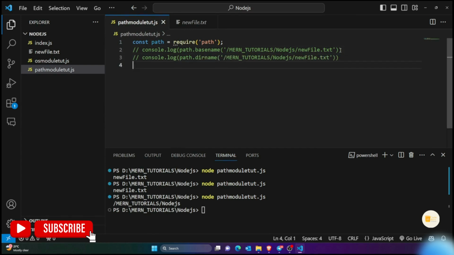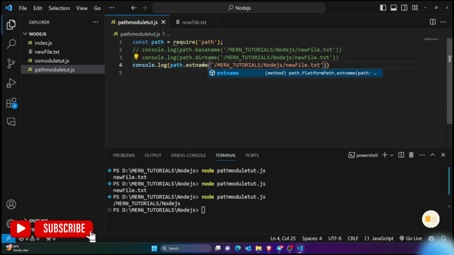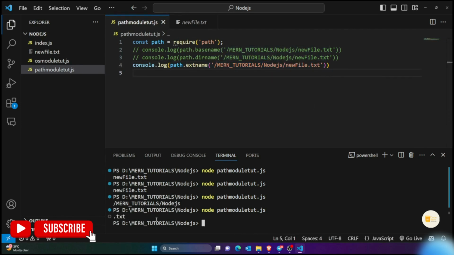Now let's talk about one more thing, that is extname, which means extension name. Suppose you have some file path like this and you want to get the extension. You can see I got the extension, that is, the file which I mentioned is a .txt file. .txt type. So that's what I got here.